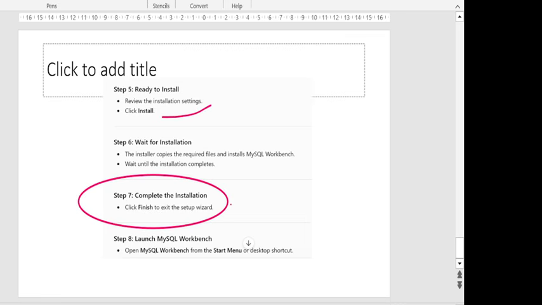Later on, go to the search bar and type MySQL Workbench from the start menu. It will open. You can start working in this kind of environment.